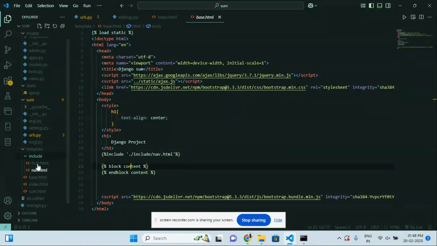If 2 dot, then again the base directory, or suppose 1 folder back. Again if 3 dots, then 2 folders back. We have to do it like that only. So I have included nav. This is the property of Django with the help of Jinja. With the help of Jinja, we are inheriting the properties of another HTML file into my base file.